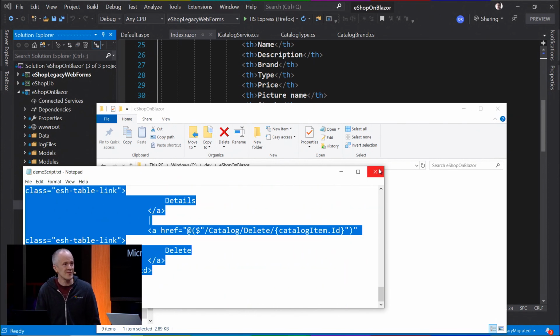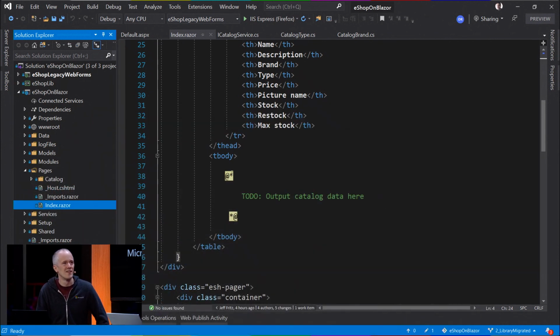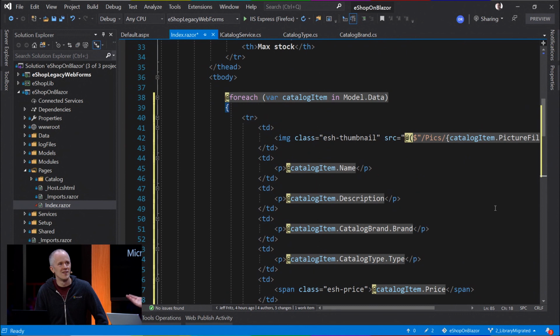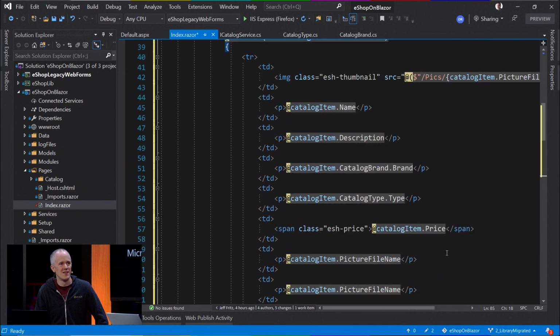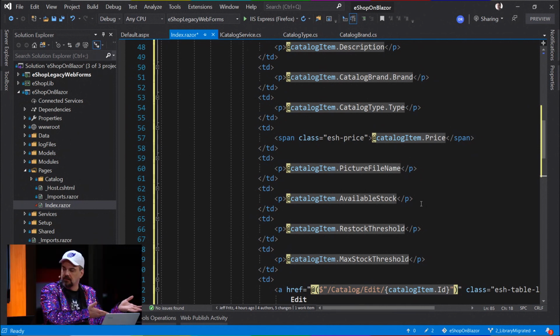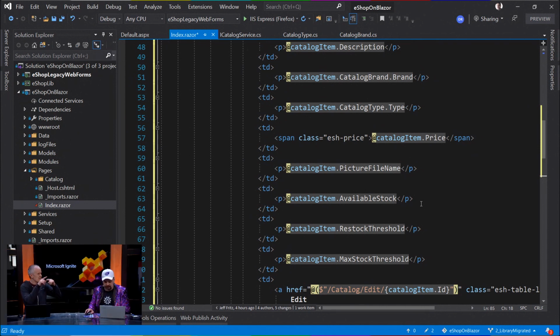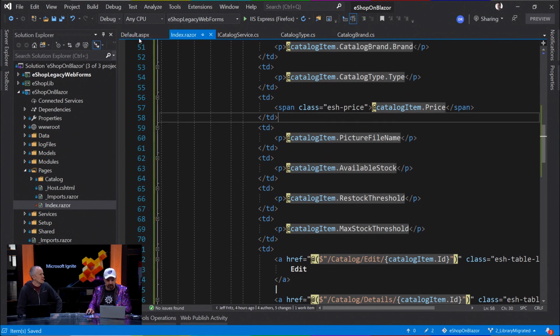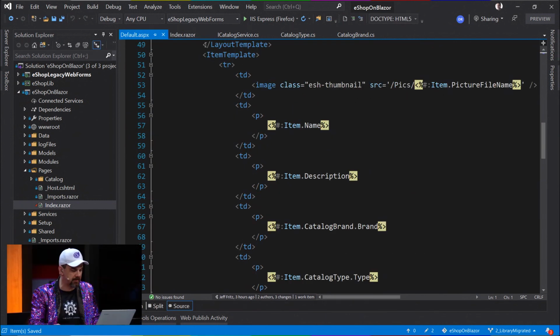There it is. So I'm going to copy. I have the for loop already written here. Let's just paste that in. So it's a foreach loop. We know how to do this. Foreach across my model data, for the catalog items, I'm going to output name, description, brand, type, price, all that stuff that was in our previous version. Yep, that almost looks like the template that you put into your ListView in Web Forms. If item description, item brand, right?